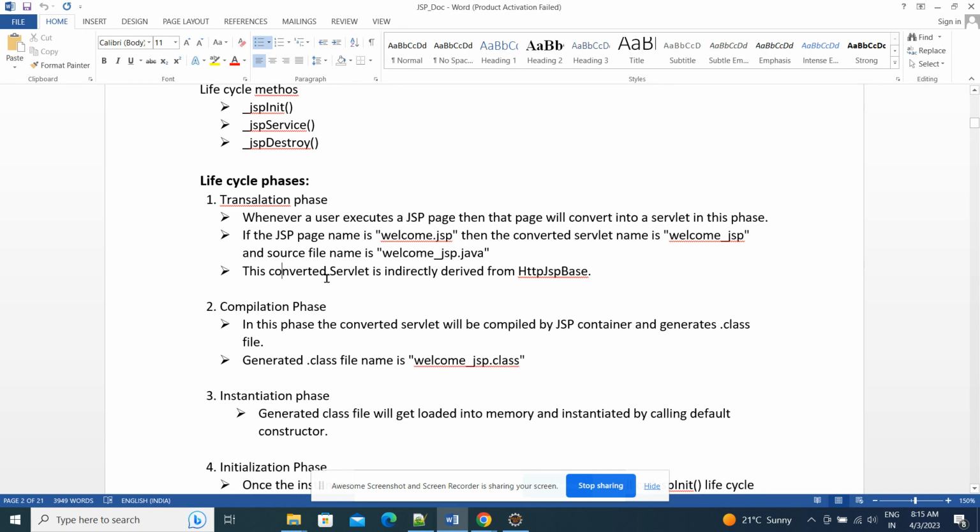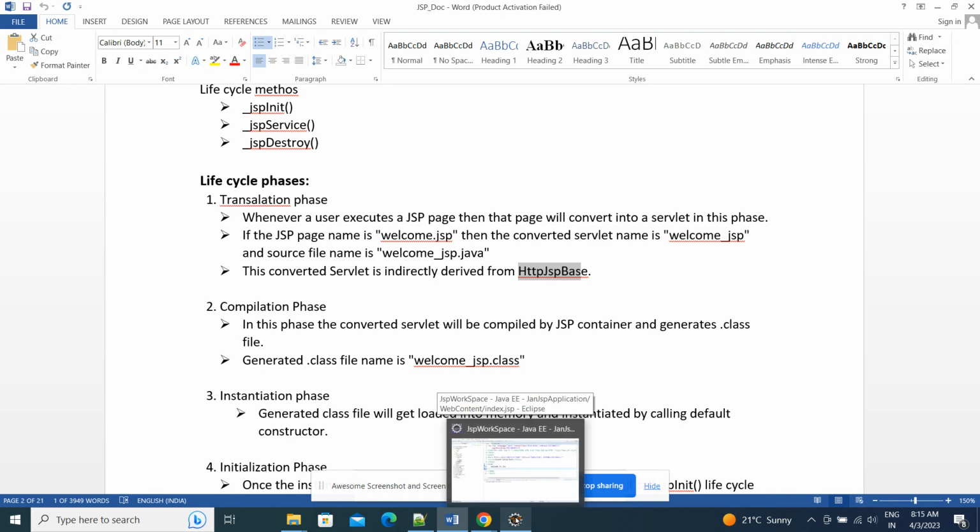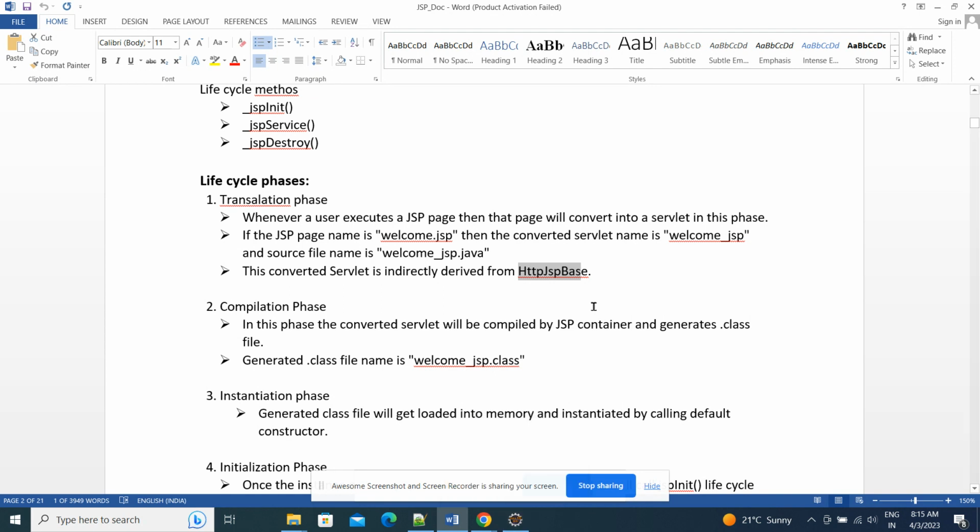This converted servlet is indirectly derived from HttpJspBase. Normally, whenever you create a servlet, internally you are extending either GenericServlet or HttpServlet class, right or not? In this case, the automatically generated servlet by the JSP compiler extends HttpJspBase. This class will be extended by the generated servlet class.